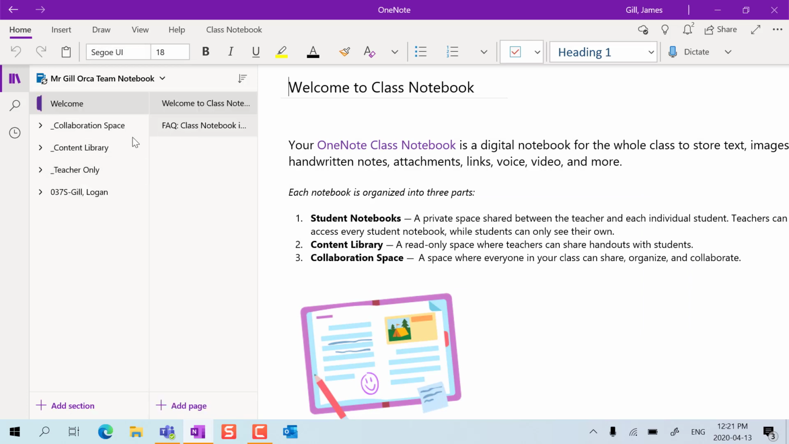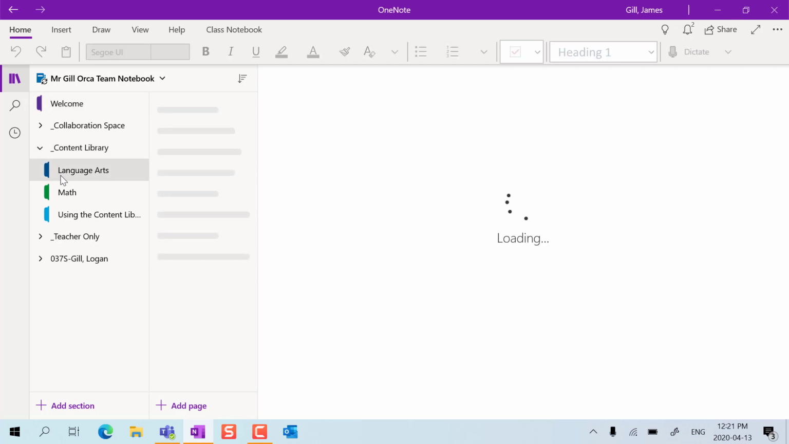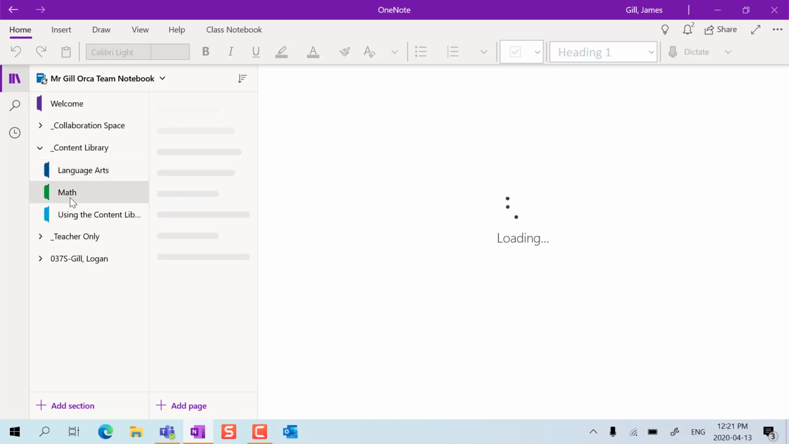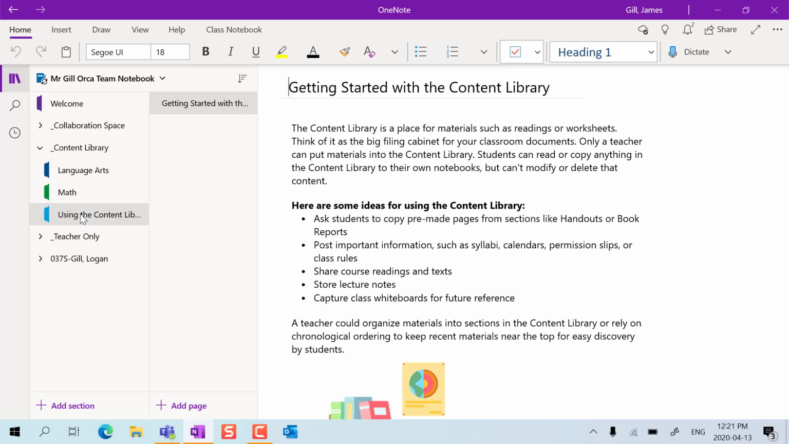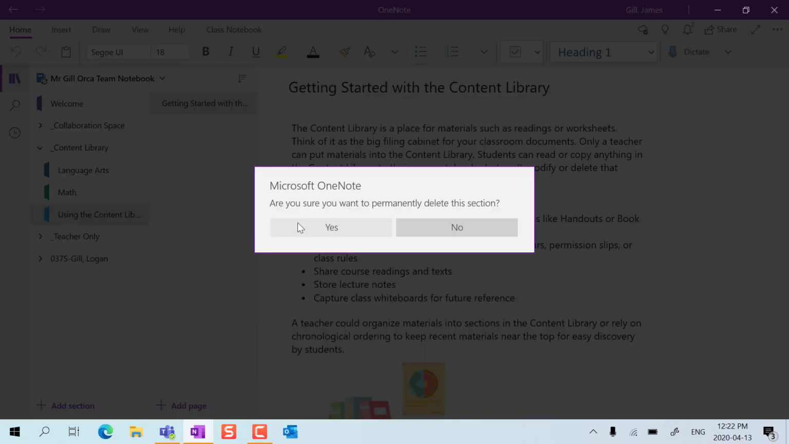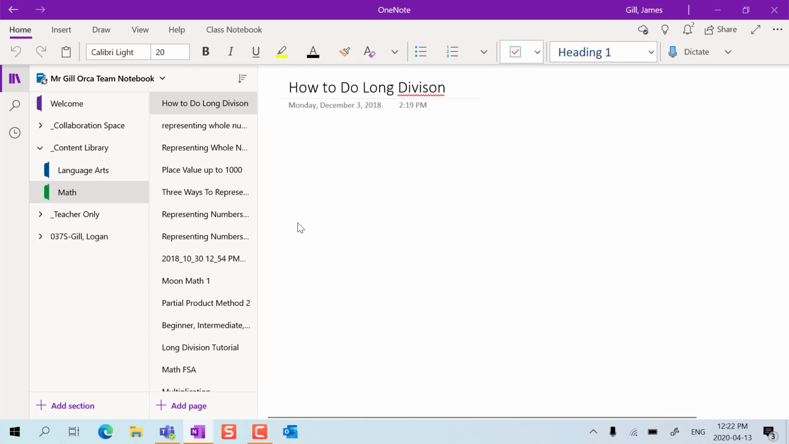And here we have our notebook. Here's the content library. It's got my language arts lessons. It contains my math lessons. And it has a section titled Using the Content Library. I can right-click and delete that section. It just contains tips on how to use OneNote. If I had added more than just one student to my class, I would see all my students here. But for demonstration purposes, I've only added one student.